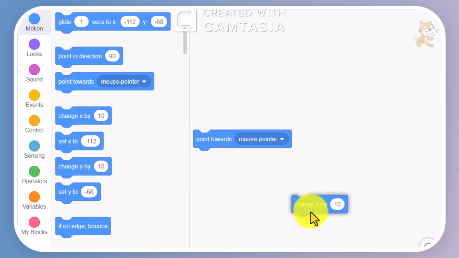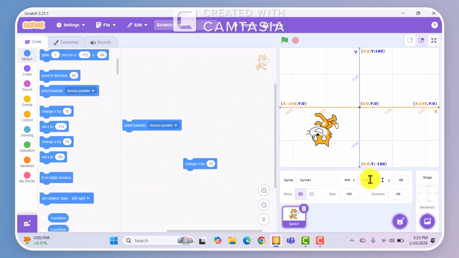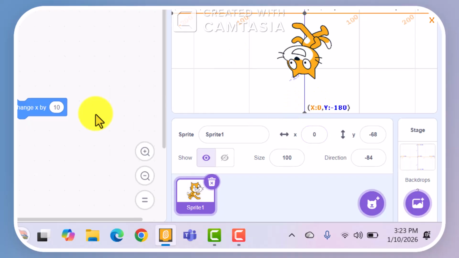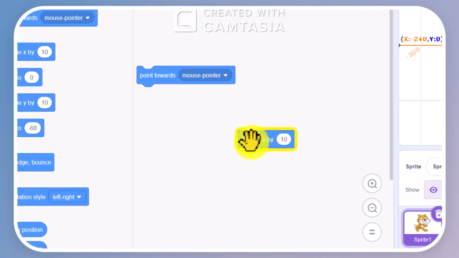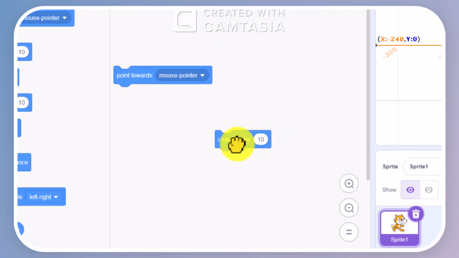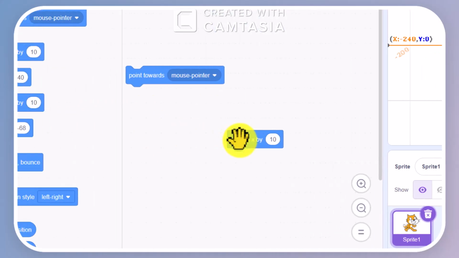Change x by 10. It will add 10 to the x value. Like when I change this to 0, 0 plus 10 is 10. So if I click this block, 10. 10 plus 10 is 20. 20 plus 10 is 30. 30 plus 10 is 40. See? It is adding 10.